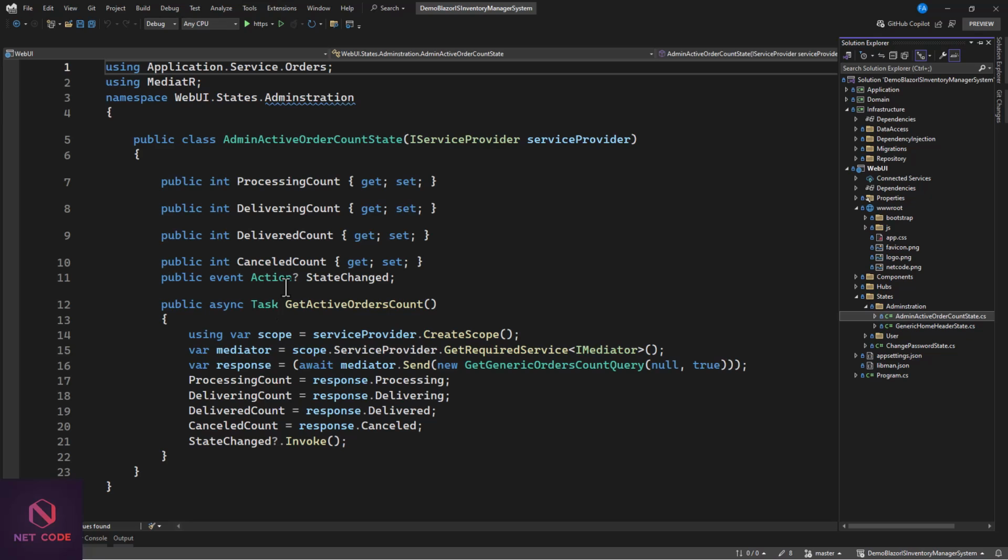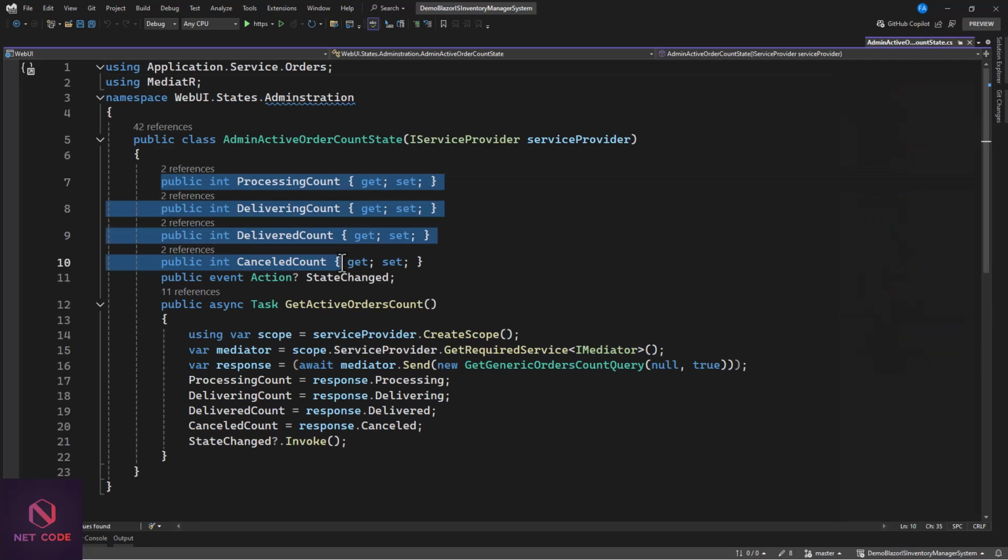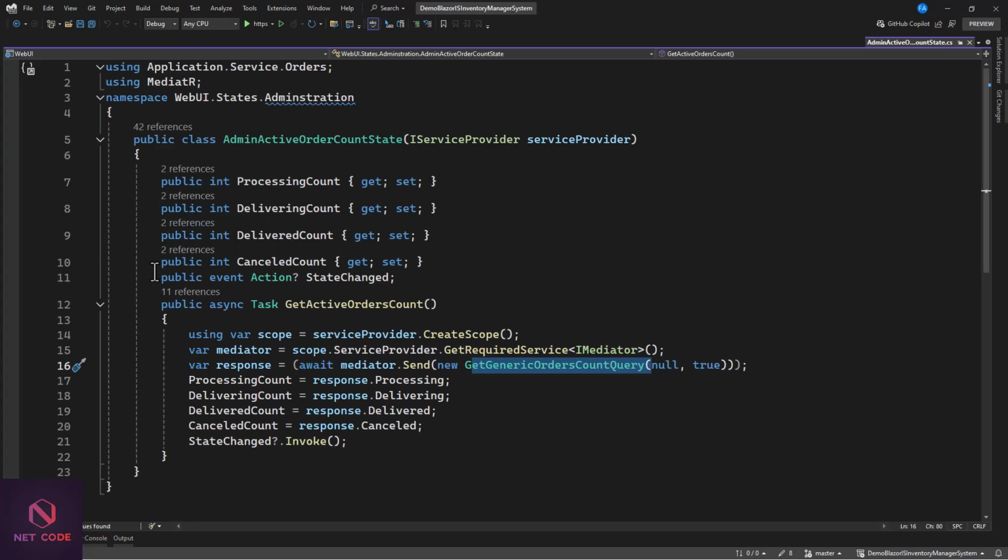What is this state going to do? Now this state is going to give us the processing count, the delivering count, the delivered count, and the cancel order count. Do you remember these properties? We created this as a query in here, get generic order count. So you want to call this and update the UI automatically as soon as an order or a change has been made. Okay, so we create an action down here, and I get an active order count.